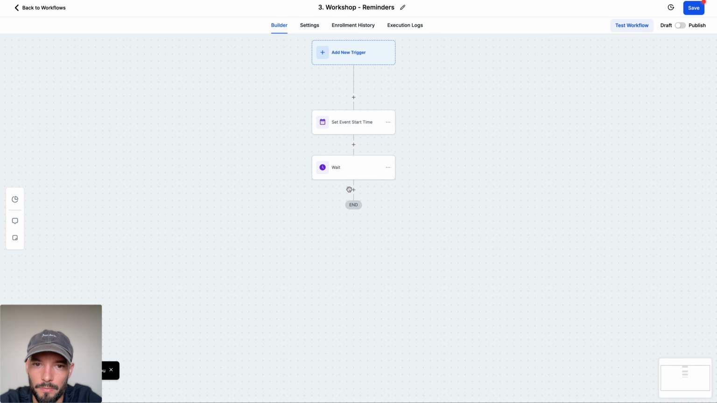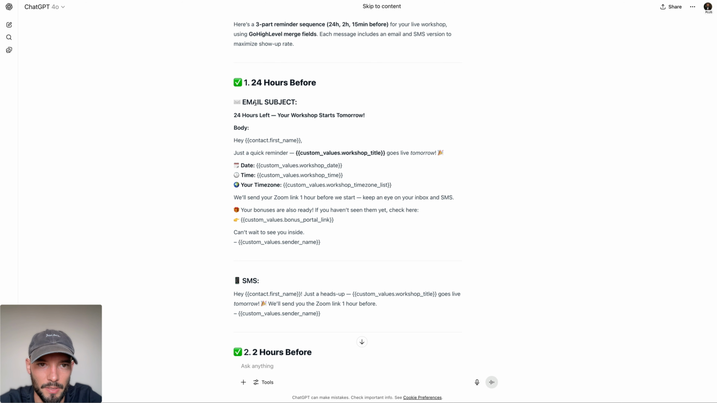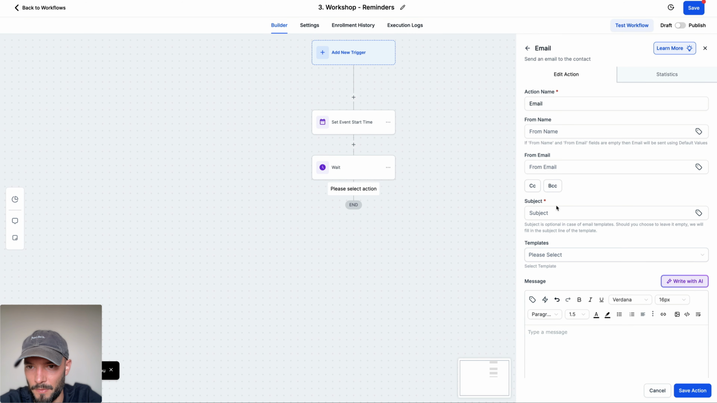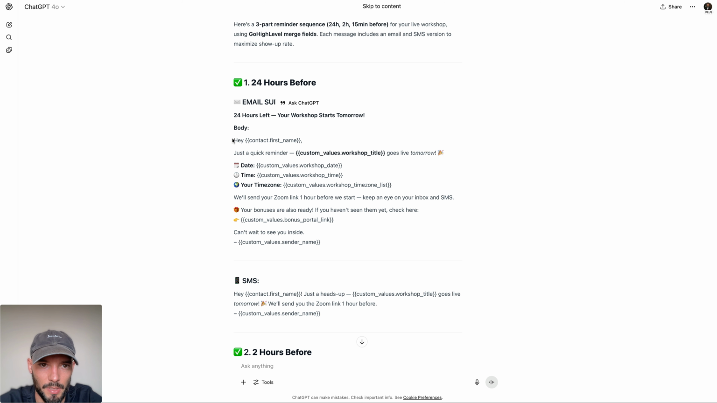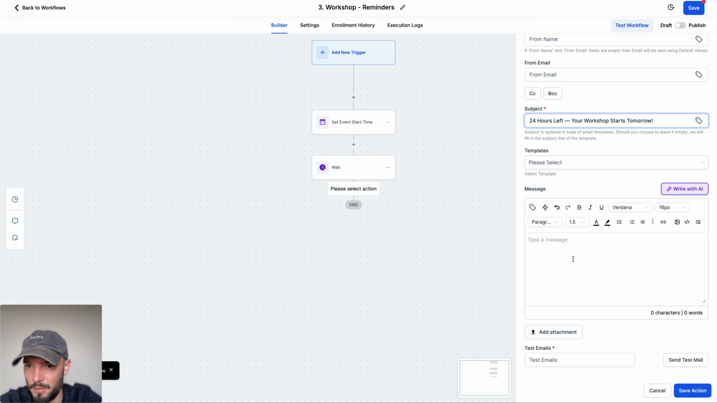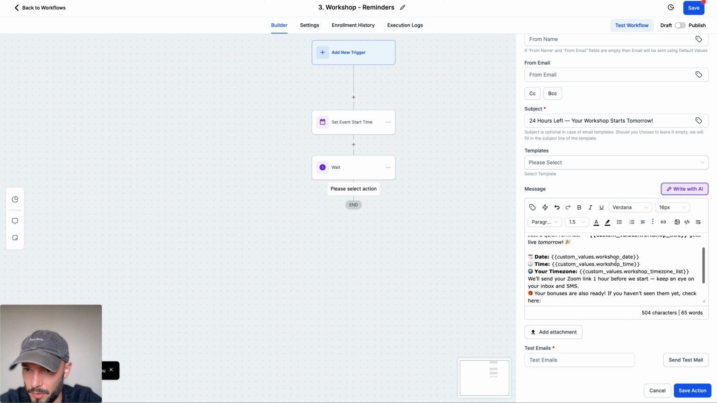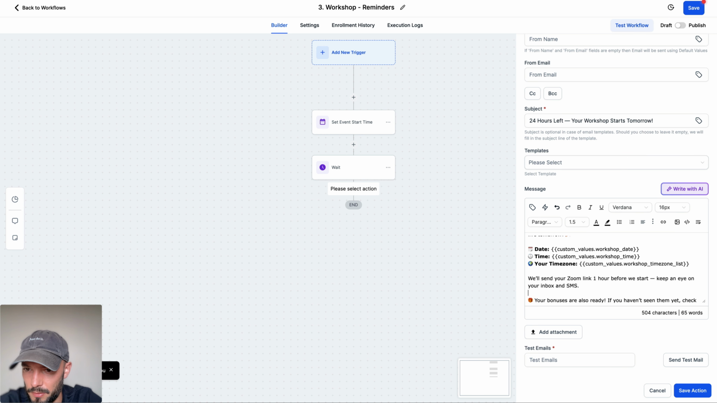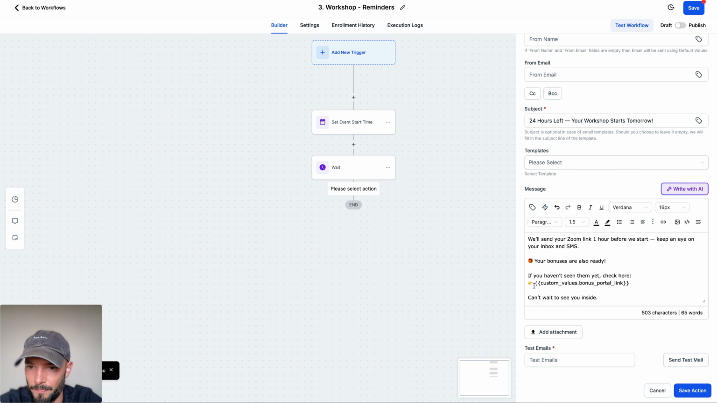And we're going to now send an email one day before, which is going to be 24 hours left. Your workshop starts tomorrow. Just a quick reminder, your workshop starts tomorrow. We'll send you a link 1 hour before. Your bonuses are also ready. If you haven't checked them, here's where you can get them.